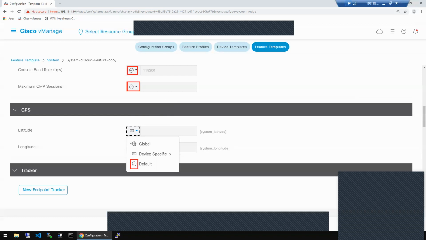But apart from default, you can see that you have global and you have device specific configuration. Now, before moving further, I just wanted to clarify what is the meaning of global and what is the meaning of device specific. If you know, you can give the answer. Otherwise, I will answer.